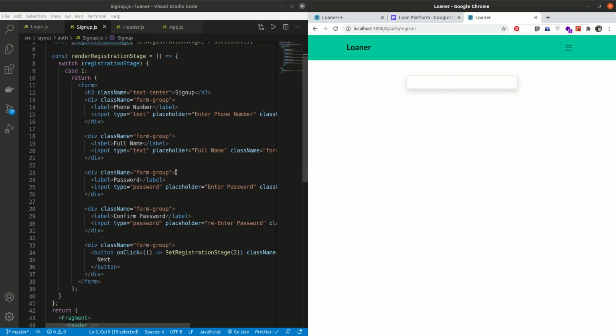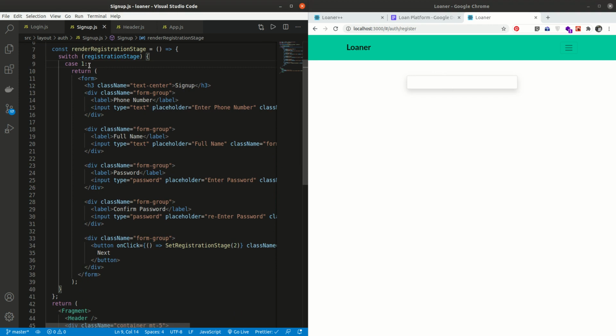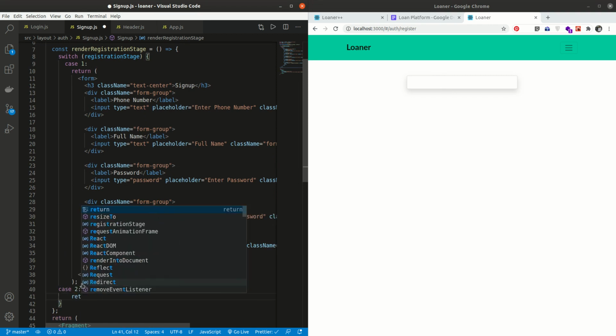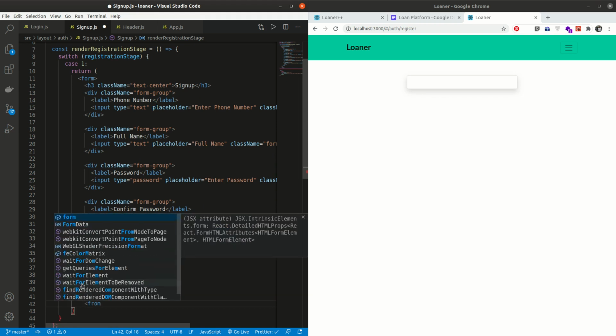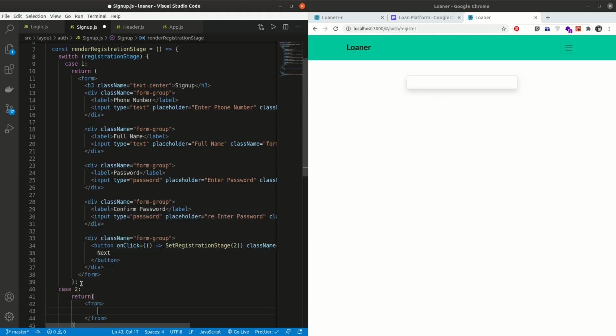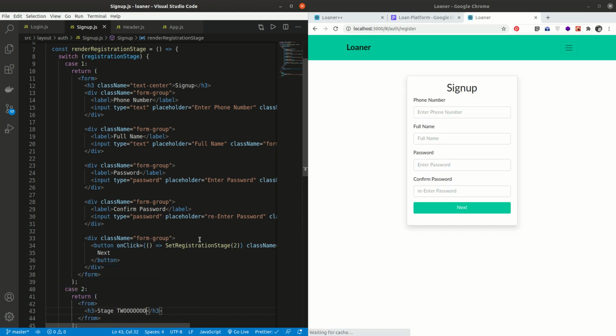So let's come down to our case, and let's say when the case is 2, do something for us. Return a form, in this, an h3, temporarily let's say stage 2. When I click next now, you can see this.